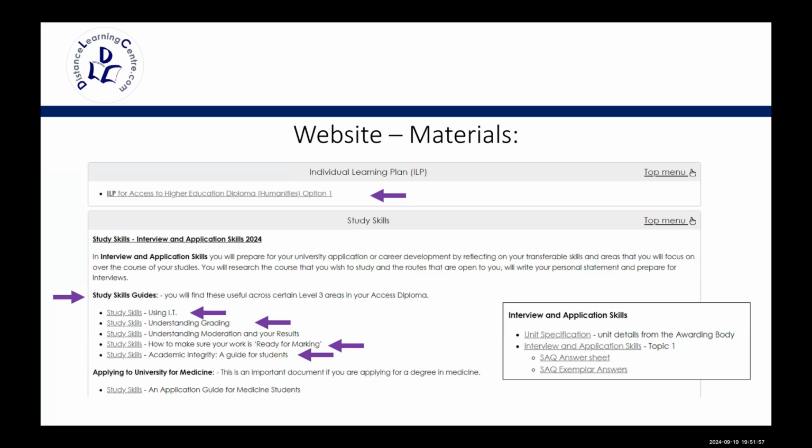Where it says interview and application skills topic 1, in there is the materials for the unit. Now, the materials is basically a mini textbook that we've written specifically for that unit. So it has absolutely everything that you need in there to be able to do the assessment. If you are looking to get things like merits and distinctions later on, we would expect you to do some additional reading around the subject and not just rely on the materials. If you did just rely on the materials, you would definitely be able to get a pass.